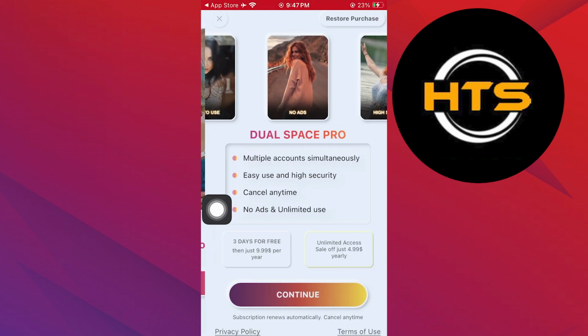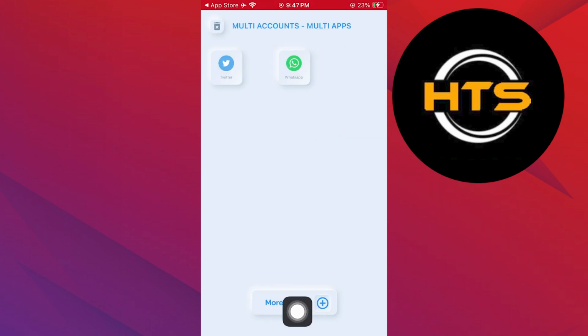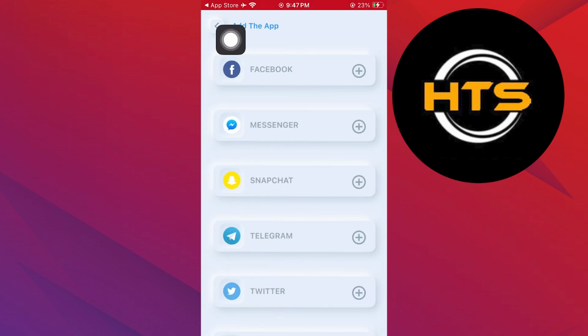Next, tap on Continue to proceed. You may be asked to enter your iPhone passcode, go ahead and enter it to continue. Once you're in the app, tap on More Apps from the bottom middle of your screen. From the list that appears, find and add the Roblox app.